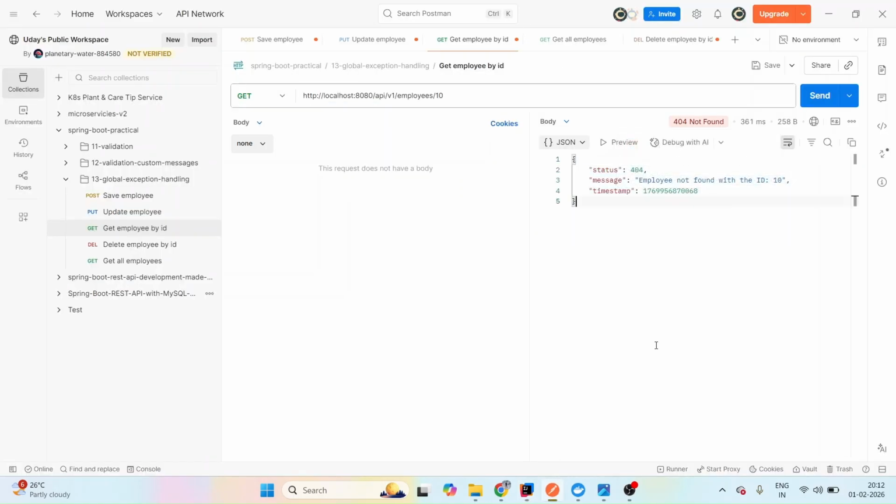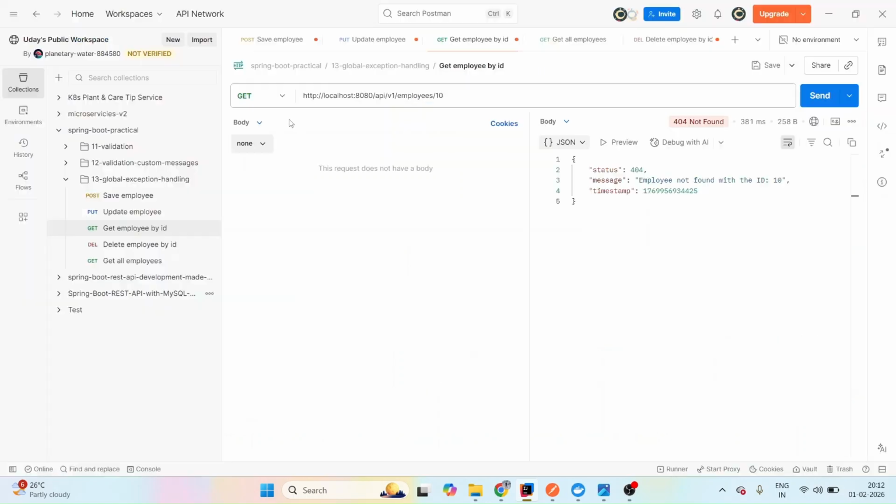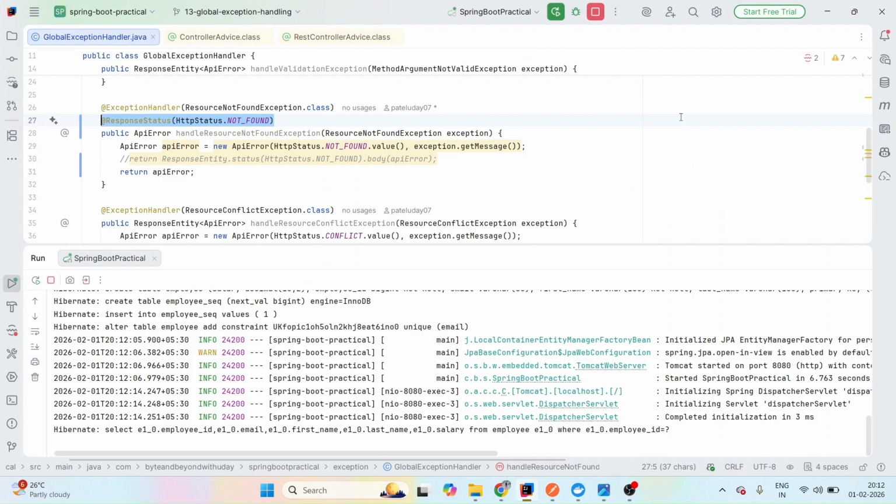Yeah, our application is up and running. Now restart, I mean, hit the API. Now we see, even with the RestControllerAdvice, if we remove this ResponseEntity, so with the response status, we can see proper HTTP status over here.